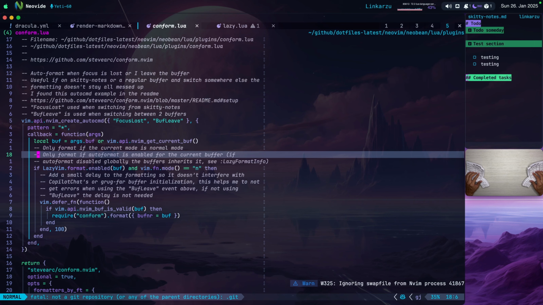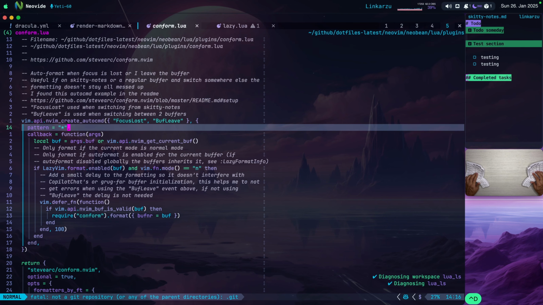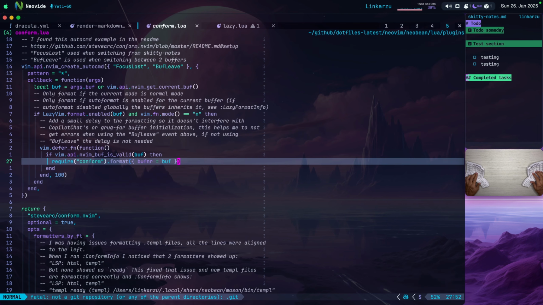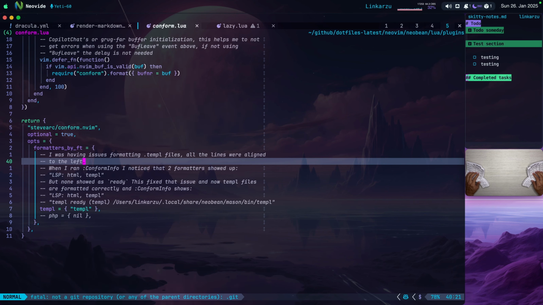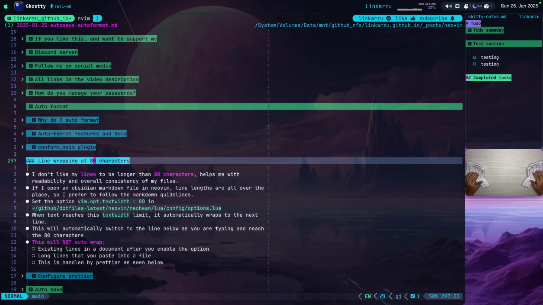GX, and that is going to bring it up here in Neovide. Notice that the only thing that I have at the very top is the auto command that we were looking at. I don't have any other information there. And in the plugin configuration itself, I just have a formatter here for template files. That's it. But this is where you configure your formatters for the different files.